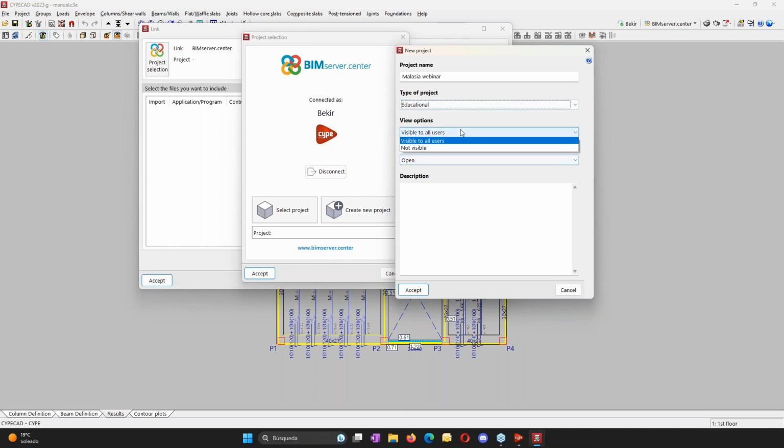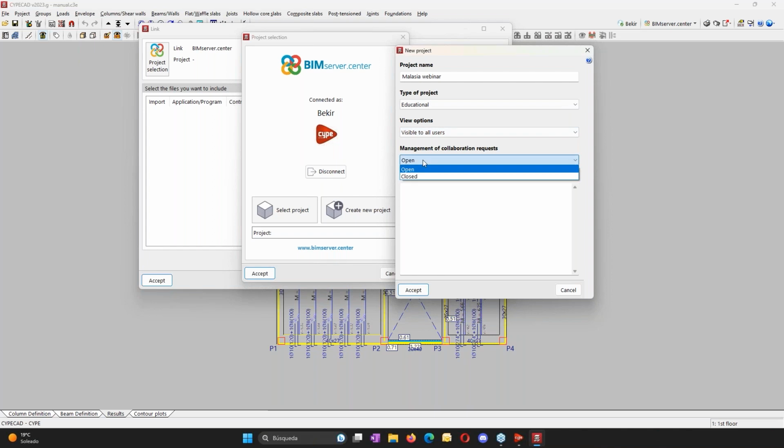We can choose if our project is visible to everybody or not. We can choose the collaboration, and manage the collaboration requests to modify our project. I will put it open, and here we can put a description as well.